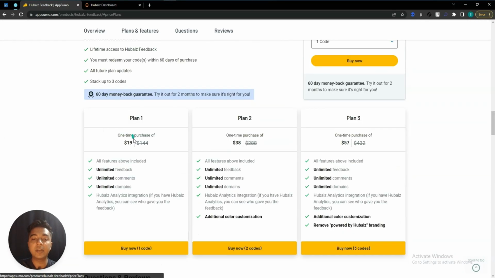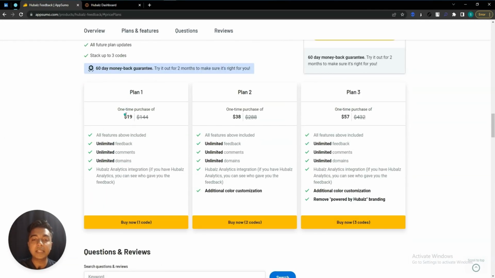They're running their lifetime deal on AppSumo. The plan one pricing is only 19 USD, which is very affordable. But if you want additional color customization, then you have to get the plan 2. If you want to remove the powered by Hubalz branding, that means if you want to white label it, then you have to get this plan 3, which is 57 USD and very affordable.